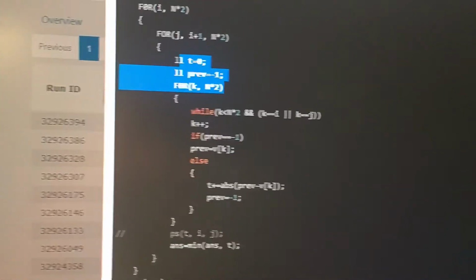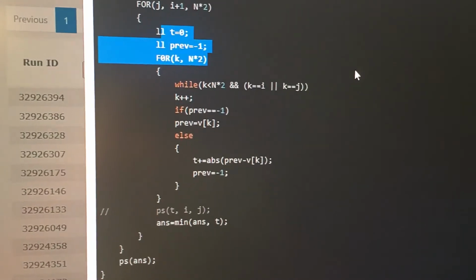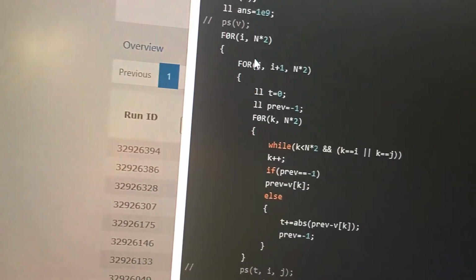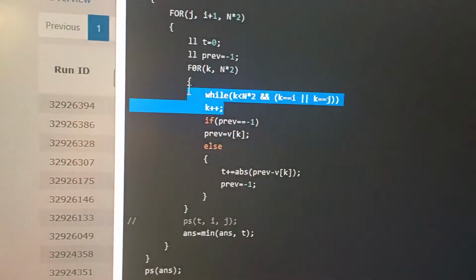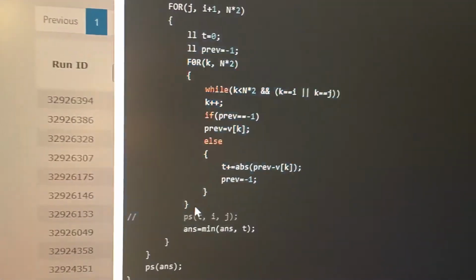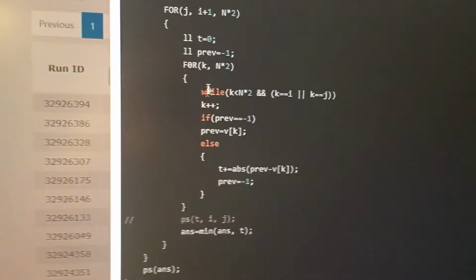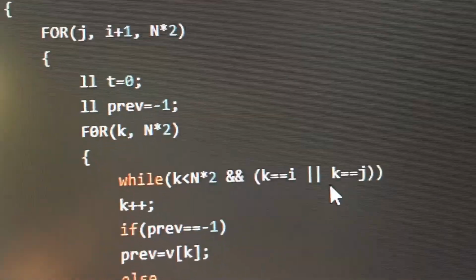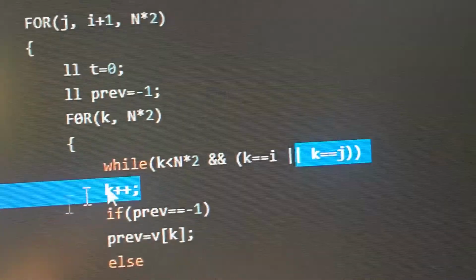Then in order to avoid counting the numbers you crossed out, the numbers you crossed out are i and j. In order to avoid it, I did this, so this is going through all of the array. And then I just use a while loop, and if k is equal to i or j, the excluded numbers, I just increment it and avoid it.